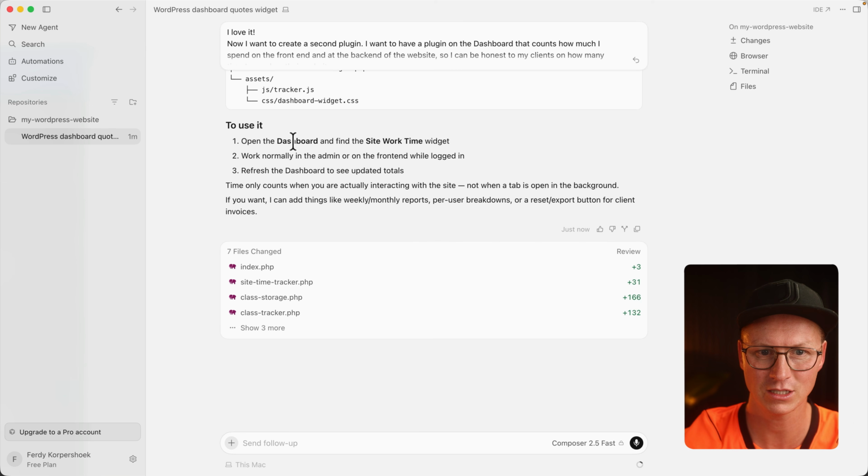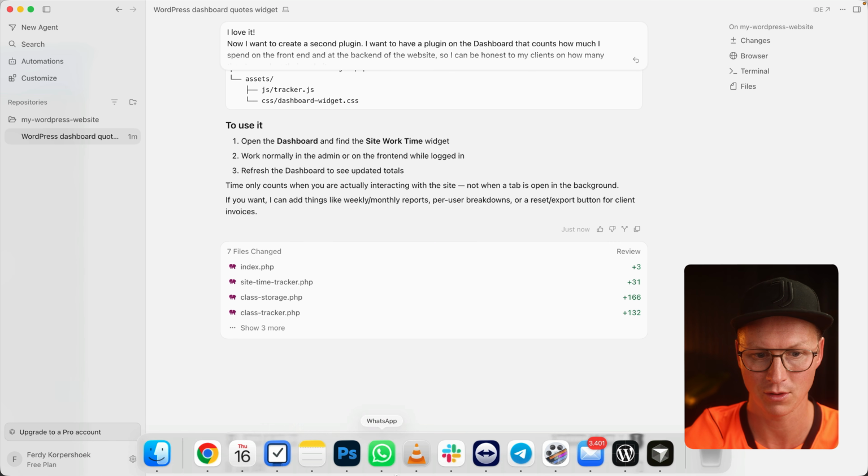And the same you can do in the pro version: if you hire people that are writers for you, you can track their time and not mention that. And then you can see if it matches with what they're saying they're doing. So very interesting. So again, dashboard and find the site work time widget.